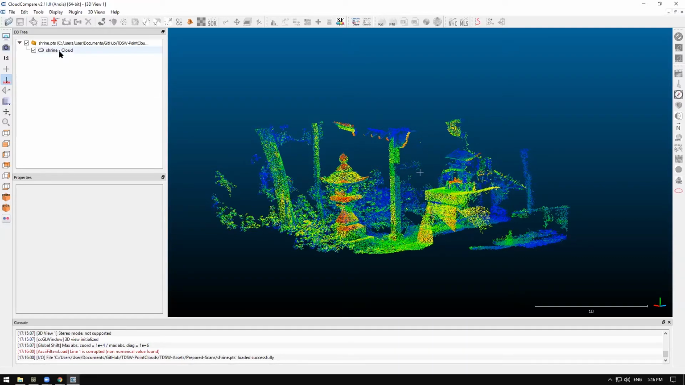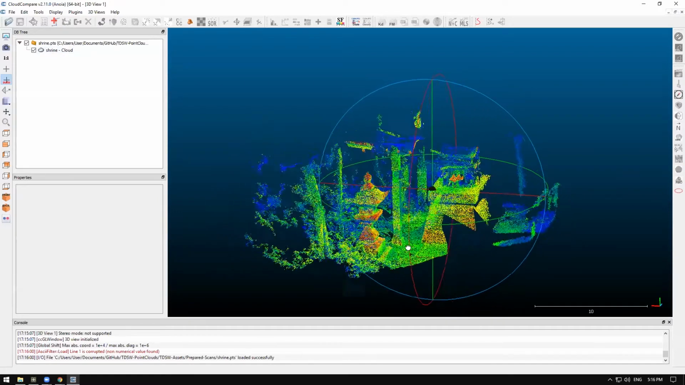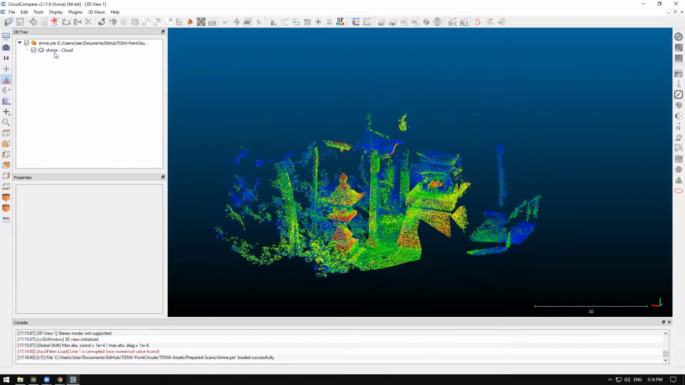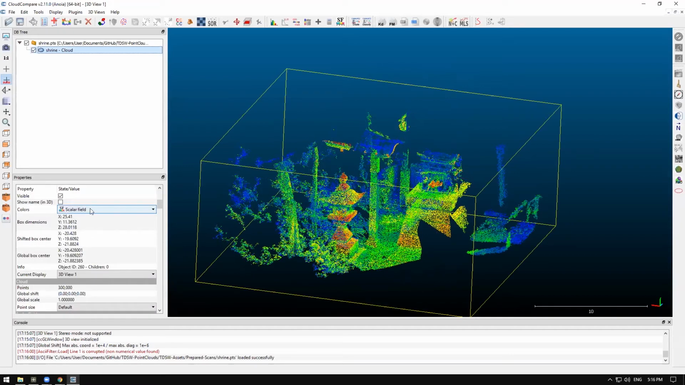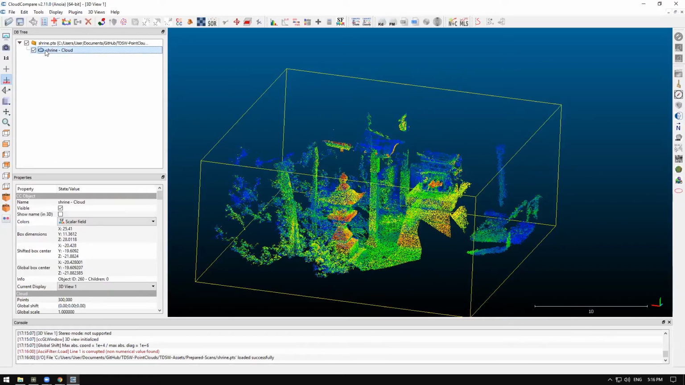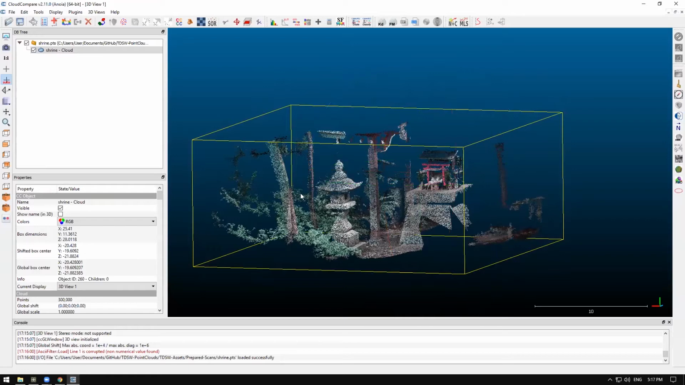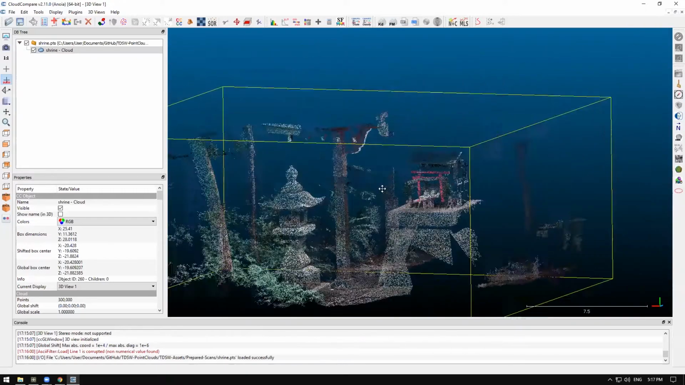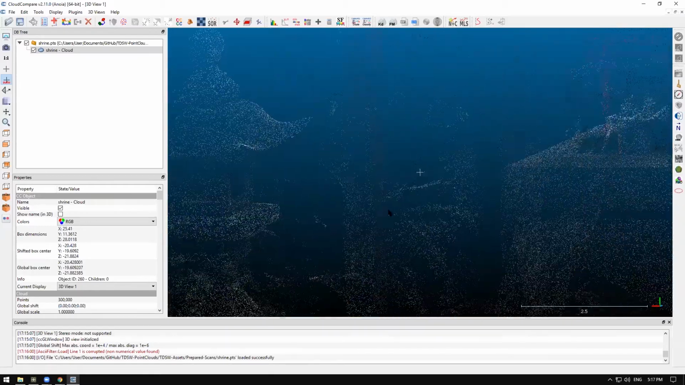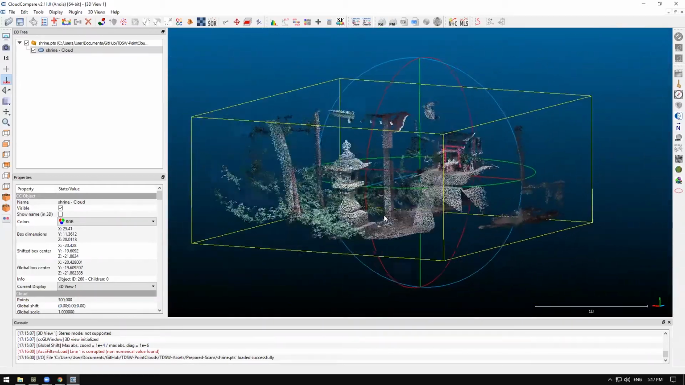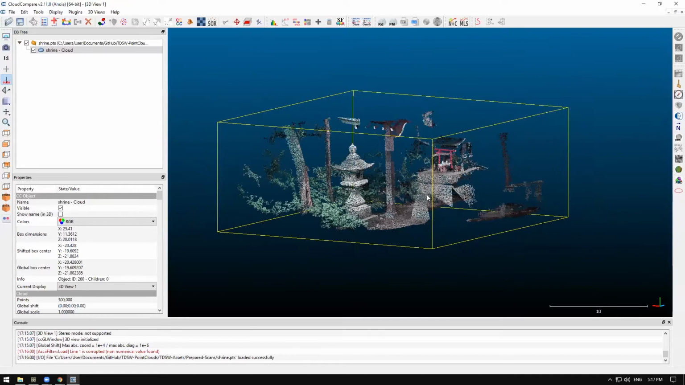So to start with, I've got this cloud, and on the left, if I select it, I can see that the colors are set to scalar fields. If I want, I can choose RGB. And you can see now it's come in with the red, the green, and the blue particles. CloudCompare is nice and fast. It's really quick for looking at static point clouds. It's really quite a cool tool for this.